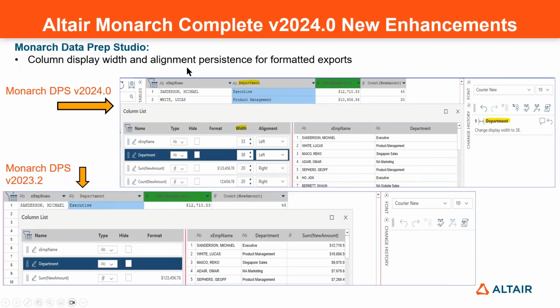Column display width and alignment persistence for formatted export. You can see that in version 2025, if you click on the column width option, there were no width options. In this new version, we do have the width option. As you increase or decrease a column, it also adds a change list here, which shows how big or how small the column was adjusted. In this case, the department column was changed to 38 characters.